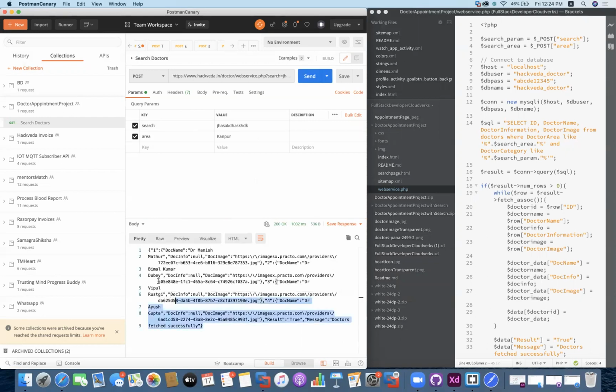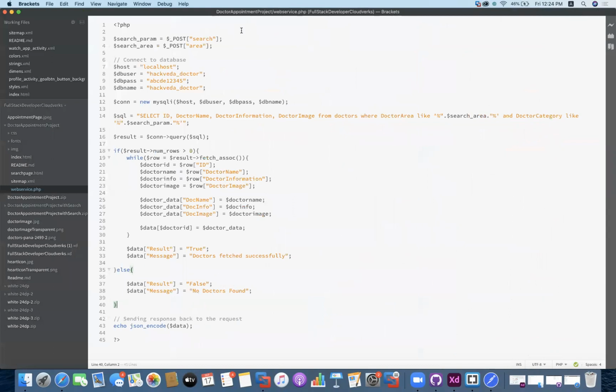Okay, it's responding, all of these are coming by default. I'll just check my query. Okay, so what I've done: select ID, doctor name from doctors where doctor area is like this, and doctor category like general physician.